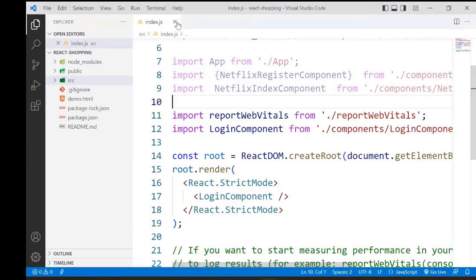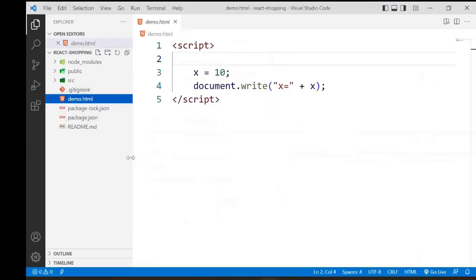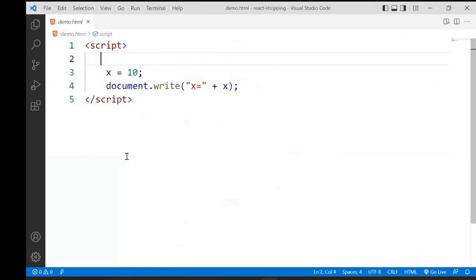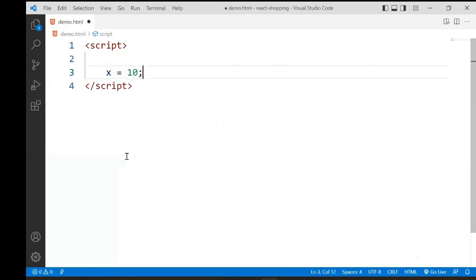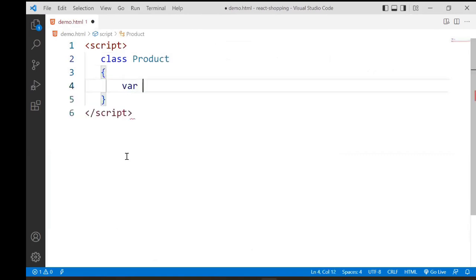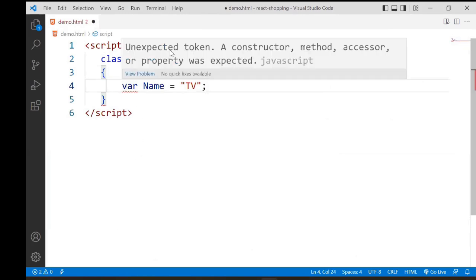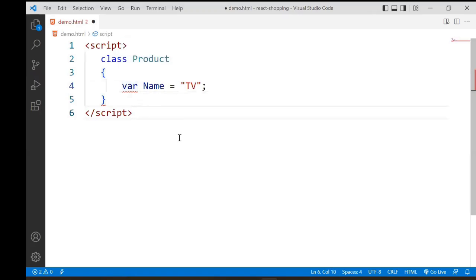So for example, see here. First I need to teach some knowledge about class. Without that, you can't handle it as a component. So first, I'm having a class. This is general JavaScript I'm showing you. The class is Product. In this, I'm declaring var name equal to TV. It is not allowed. Variables are not allowed in a class because a class can contain only a constructor, a method, an accessor, or a property. So you cannot have a variable.